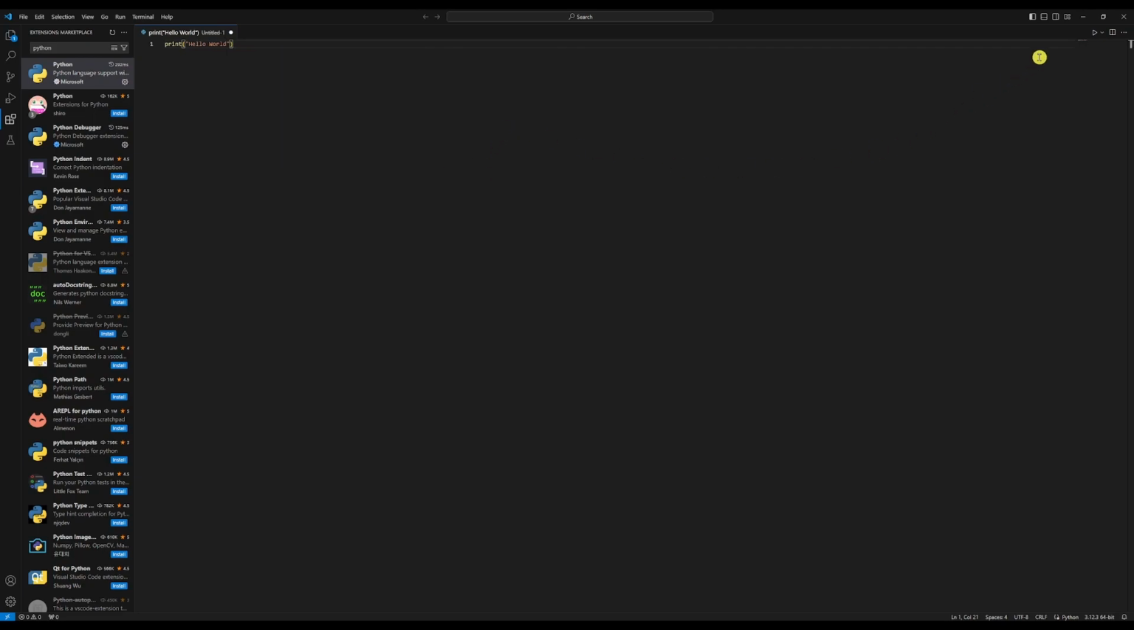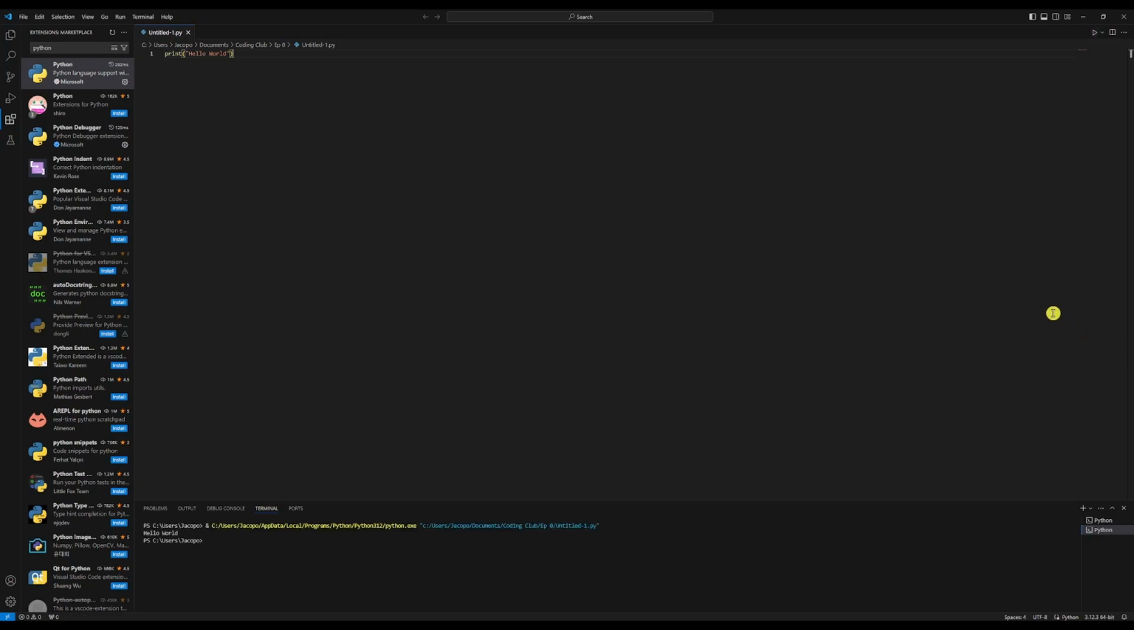Alright, now we can press the run button here in the top right, Run Python File. This will pull up your file explorer, which asks you where you want to save the file. Once you've saved the file, you should see that it runs hello world right here at the bottom. And if you have that working, then everything is working as intended.